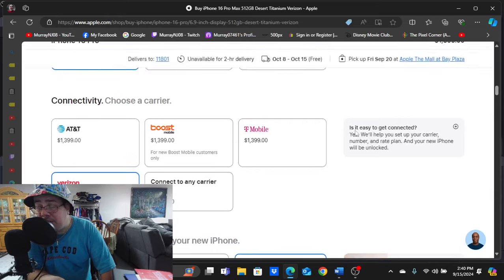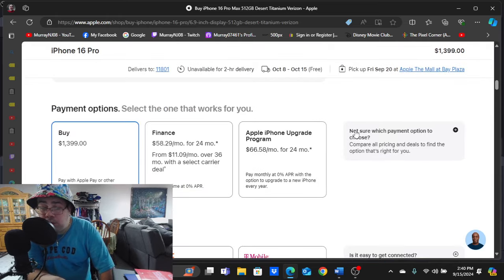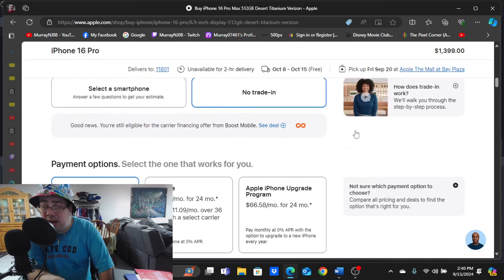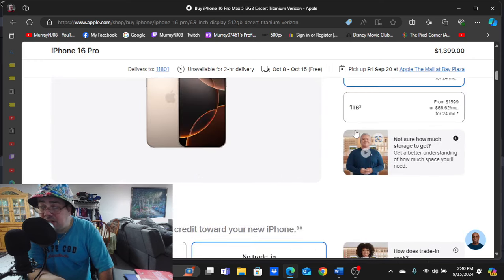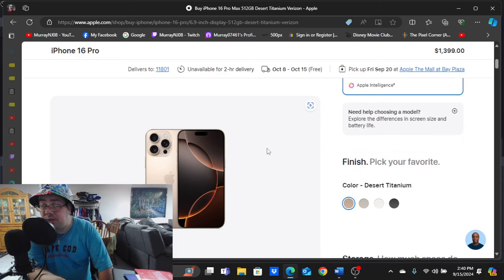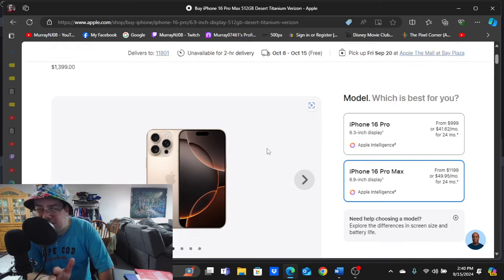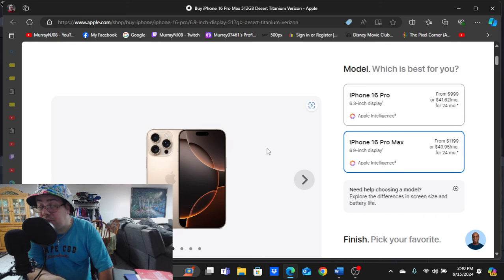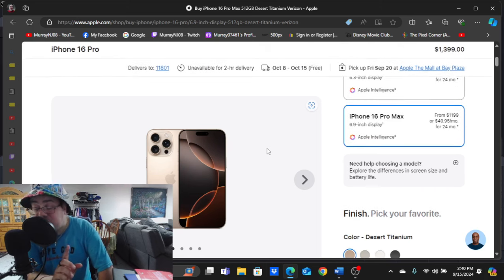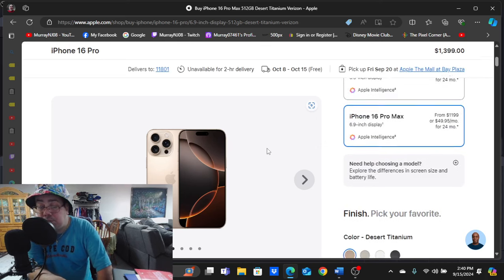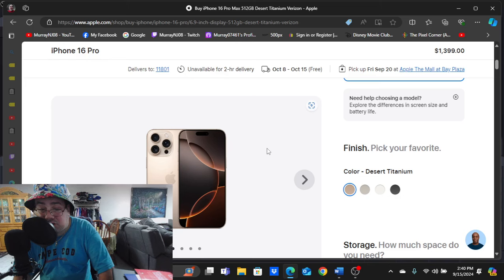Remember now, you're responsible for your own insurance, Apple Care. It is on Verizon. It is paid in full, and it is the 512 in that desert titanium. I wanted to change it up, you know. Remember, it's the 6.9 or 6.3 inch. Yes, 6.3 for the regular, 6.9 for the Pro Max. So you are getting that nice big screen.